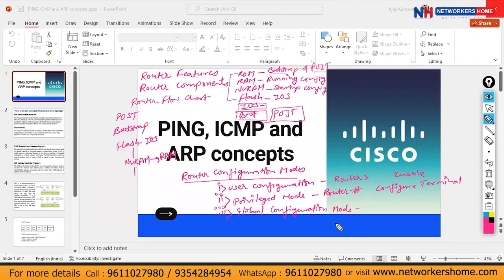Okay. In the global configuration mode, the entire configuration of your router is what you are going to do. Clear? You are going to identify this with the prompt Router(config)#. So the configuration part will be completely in the global configuration mode. Let's say you want to assign IP addresses. So you can go to the interface configuration mode.